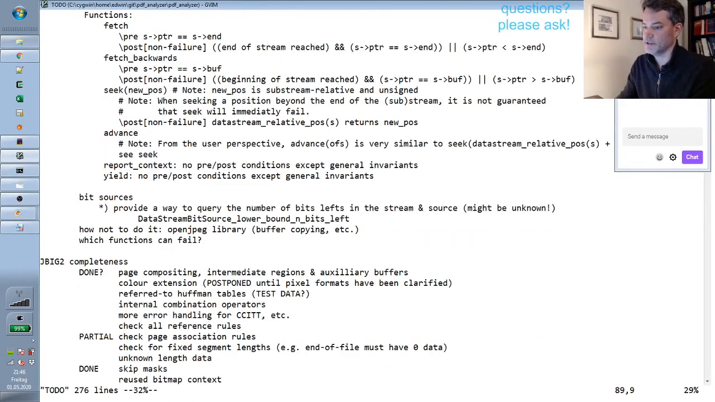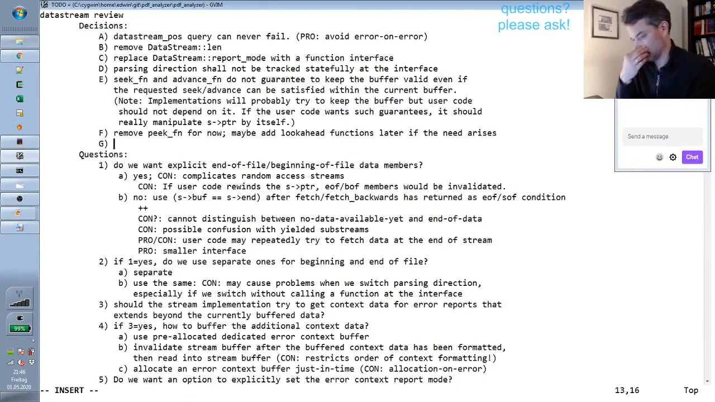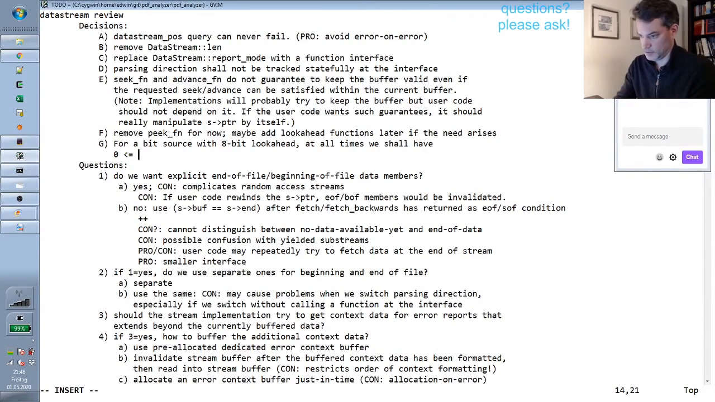That is a bit of a complicated topic, but I think we can write this as a design decision that for a bit source with 8-bit look ahead, at all times we shall have... we can have 0 available bits if we really consumed everything up to end of stream. This will always be strictly less than 16.